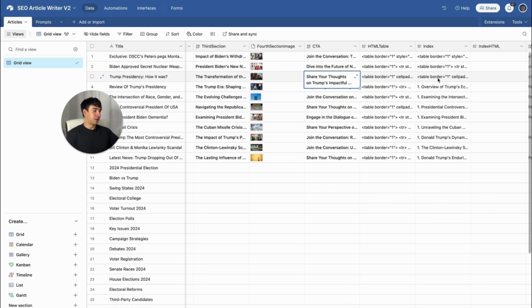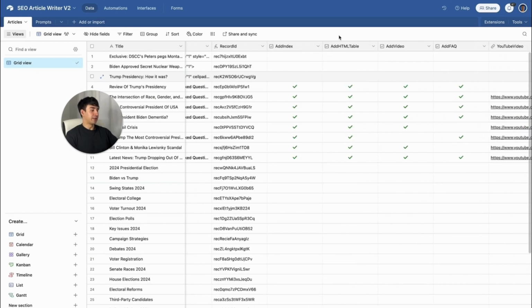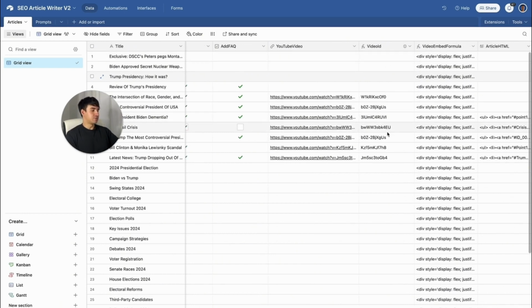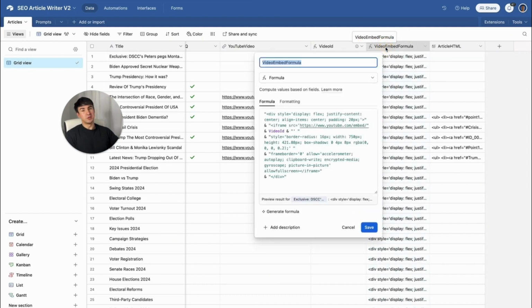Then we're going to obtain the HTML of the table, the index, the FAQs in case that we have them, and then here we're going to have four checkbox fields where we select if we want index, an HTML table, a video, or FAQs. Then we're also going to be able to add a YouTube video that, as I mentioned, we can input through the form, but if we don't, we're going to select it with AI. Then this is the video ID, a formula that obtains the video ID, and this video embed formula gives us the code that we need in order to embed the video into Shopify, WordPress, or Webflow.